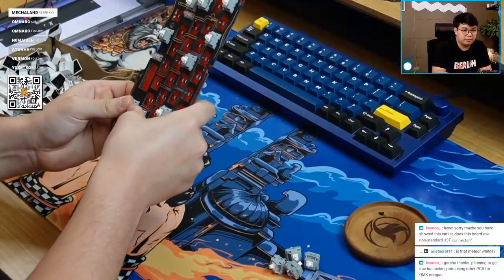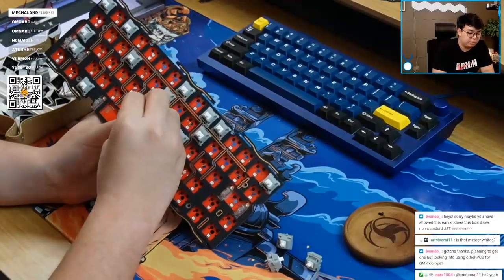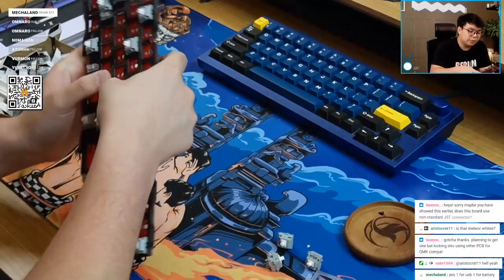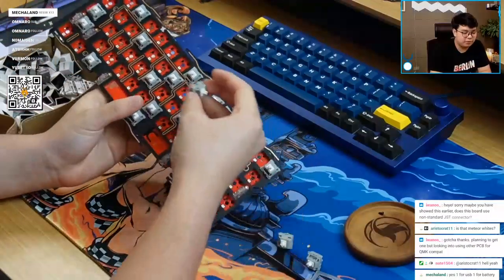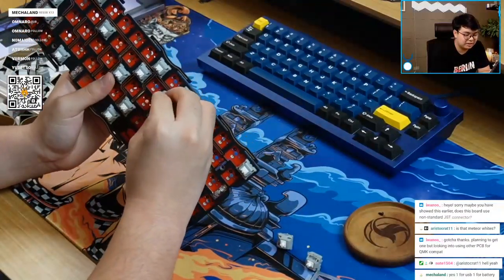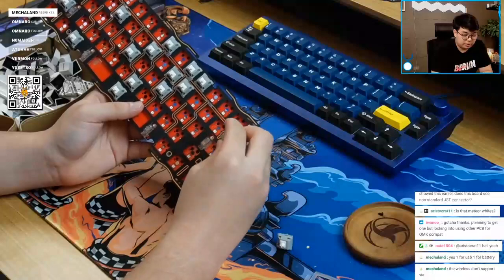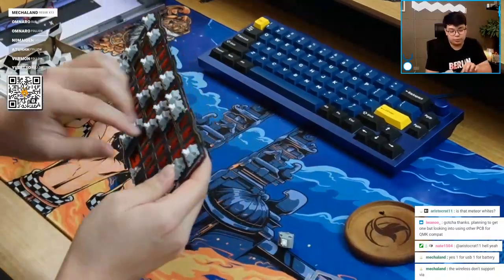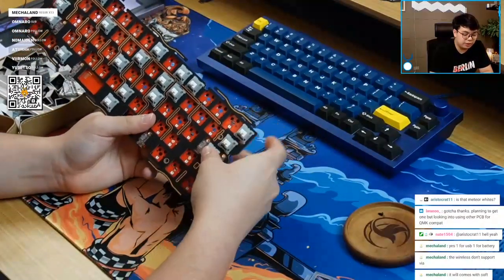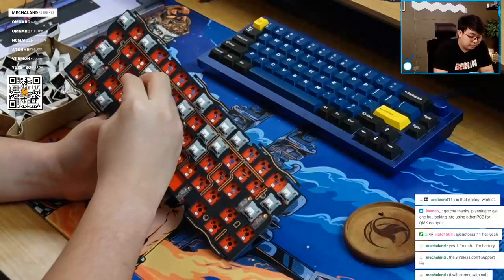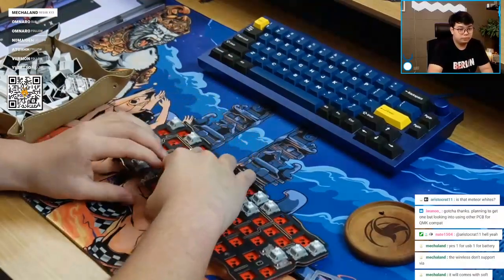Is that Meteor Whites? Yeah, Meteor Whites. Planning to get one, but looking into using another PCB for QMK compatibility. Yeah, so there is supposed to be a software for this keyboard, but it's still in the prototype phase, and it's a little bit sus, so we're not using the software at the moment. Yeah, the wireless does not support VIA, so if you want VIA support, wireless is not available, but it does come with the software if you do take the wireless. Which is good.